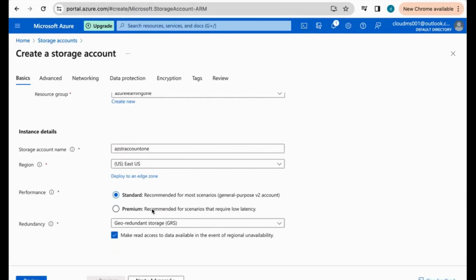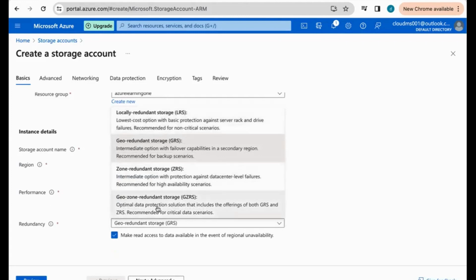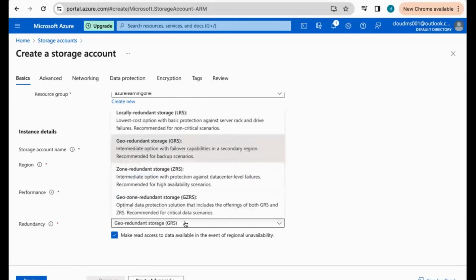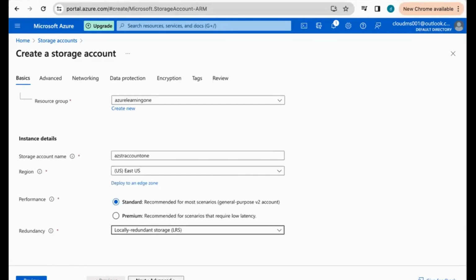So standard or premium, this is how you have to choose. And redundancy, you have to decide which redundancy to choose. It will give you a bunch of options. Whatever options you need as per your requirements or scenarios, you have to choose. Okay, simple. Going down, you have to click on next. I'm choosing the simple one, locally redundant, LRS, right?